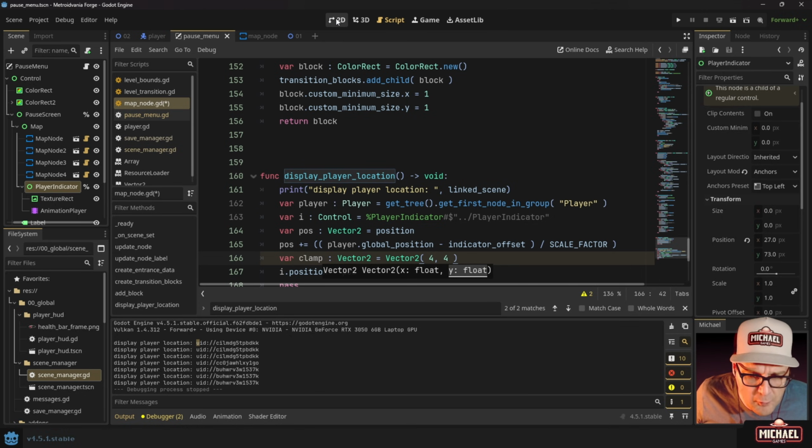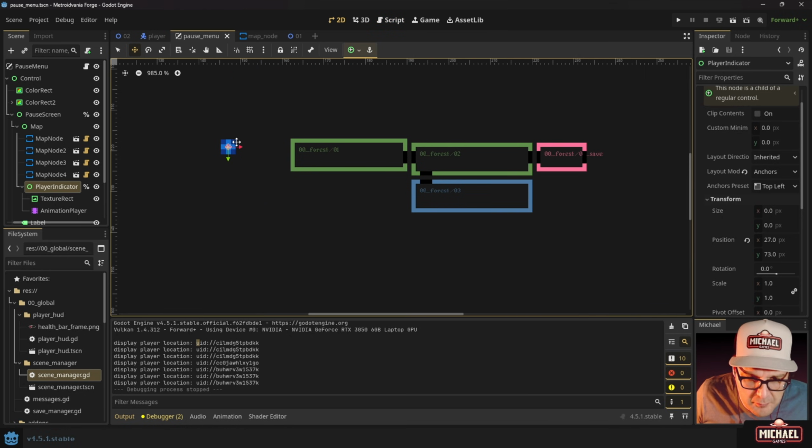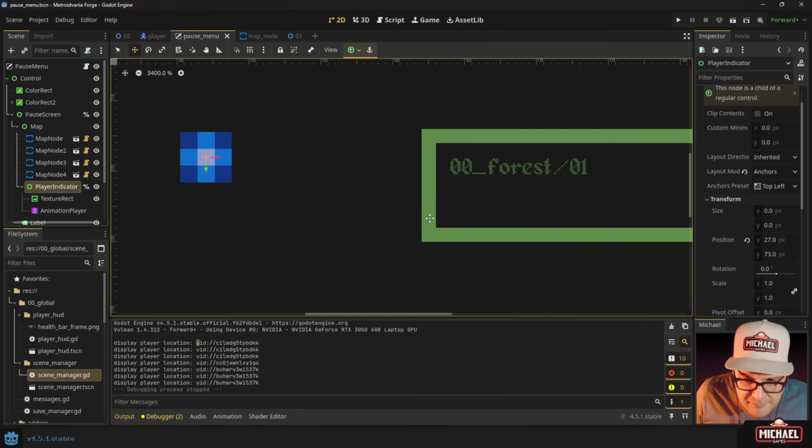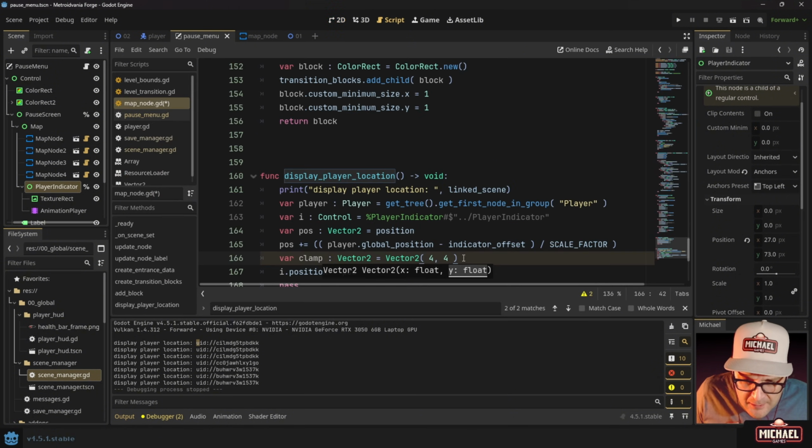Now I'm choosing 4 because that's going to bump this in 4 pixels. So we've got 2 pixels, 3 pixels, maybe an extra pixel space for good measure. Okay, so you could adjust this. It could be 3. 3 might work pretty good as well. I'm going to stick with 4.